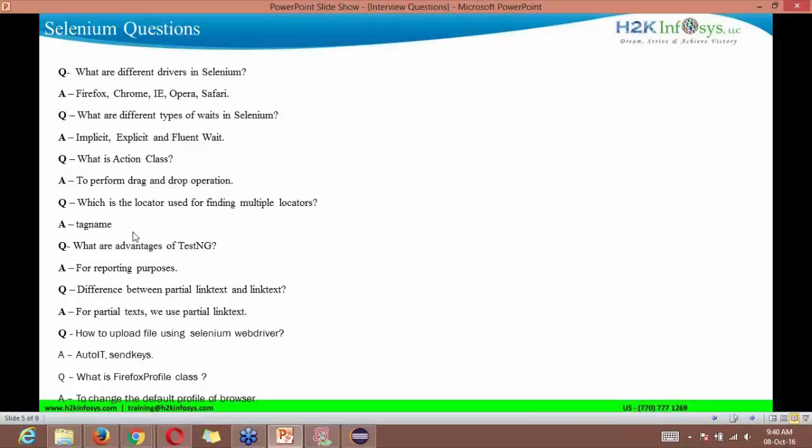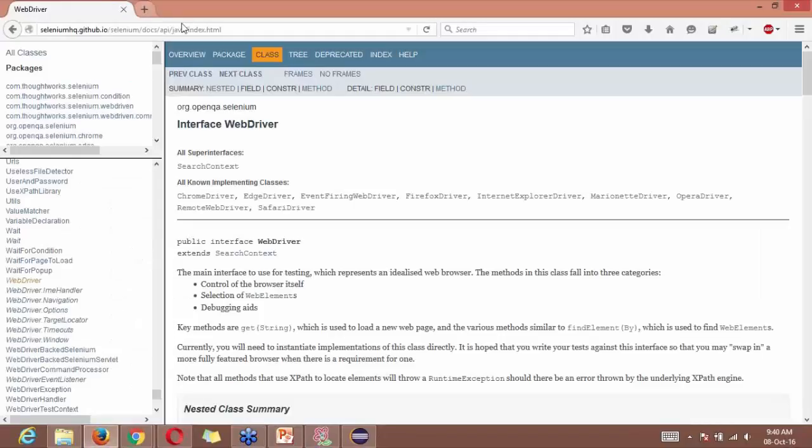Difference between partial link text and link text. Using partial link text, if you write driver.findElement(By.partialLinkText), you do not need to write the complete link. For example, if I have to click on this deprecated link, I need not write "deprecated". I can simply write "DEP". So DEP will be matched with deprecated. If I write driver.findElement(By.partialLinkText("DEP")), it is going to click on this link.